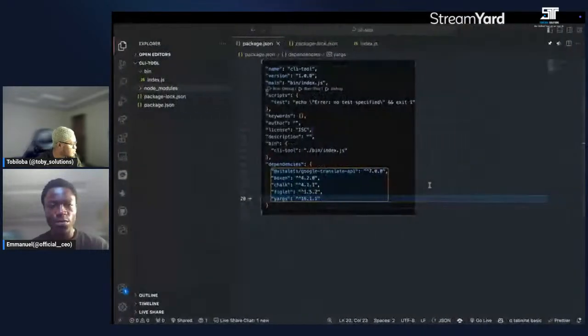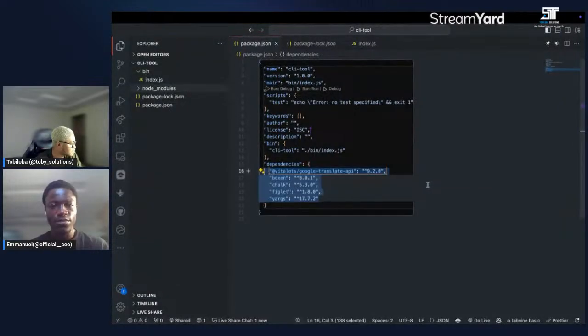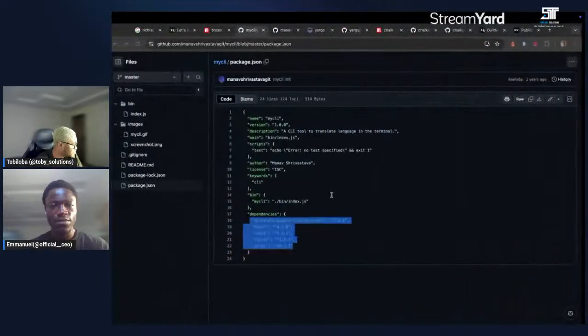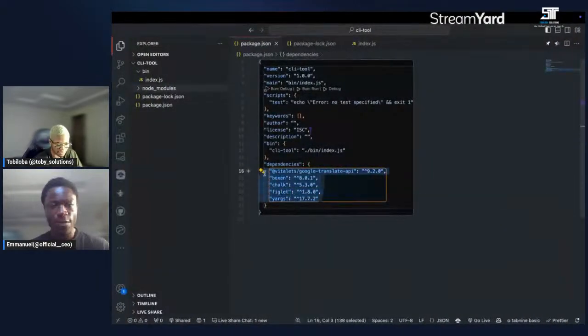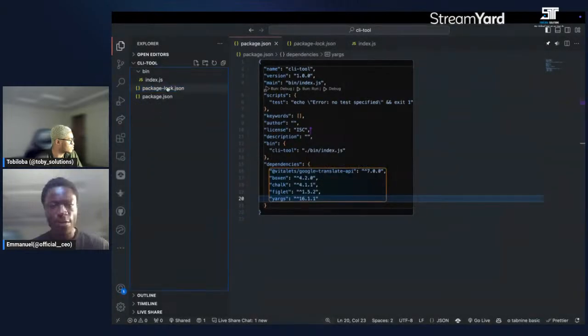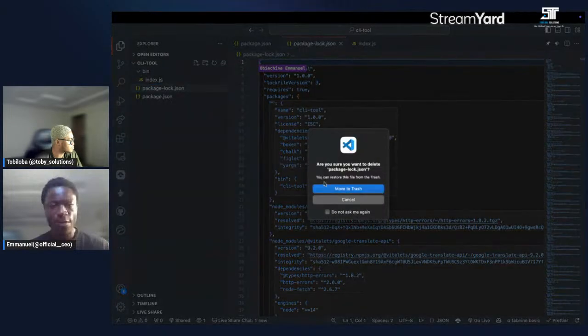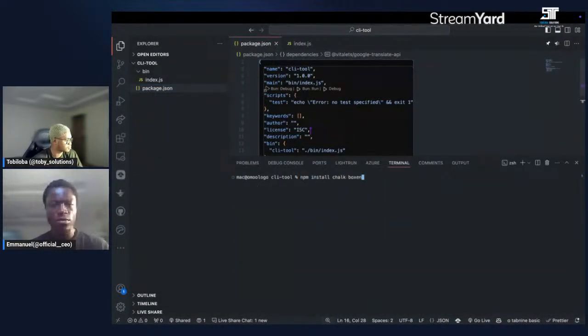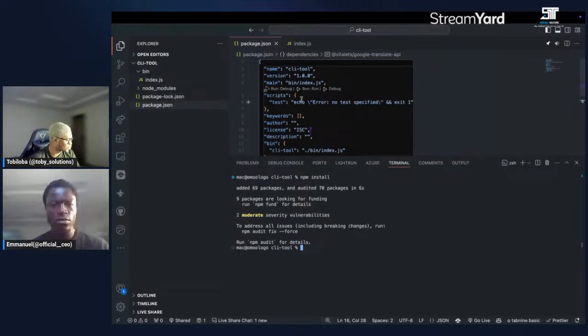Okay, wait, let me actually see something. Yeah, our versions have a mad gap, like a minor push for Piglet. So I'm just going to remove this node modules, and the lock file too. So let's just install again, just npm install. Okay, so we have it installed now.